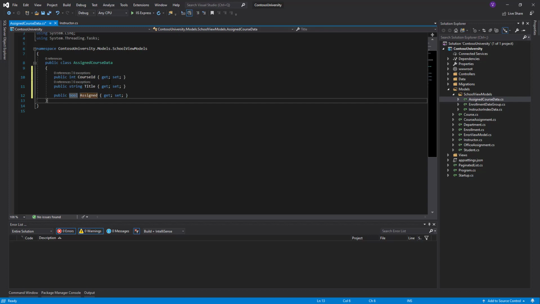So what is the idea of all this? This is the class that is going to help us to display our checkboxes pretty much. So the checkboxes would be having only 3 properties. The first one would be course ID, so they can have a relation to the database, the second one would be title, pretty much the name of the course, and the third would be a bool assigned, indicating whether the checkbox is checked or not.